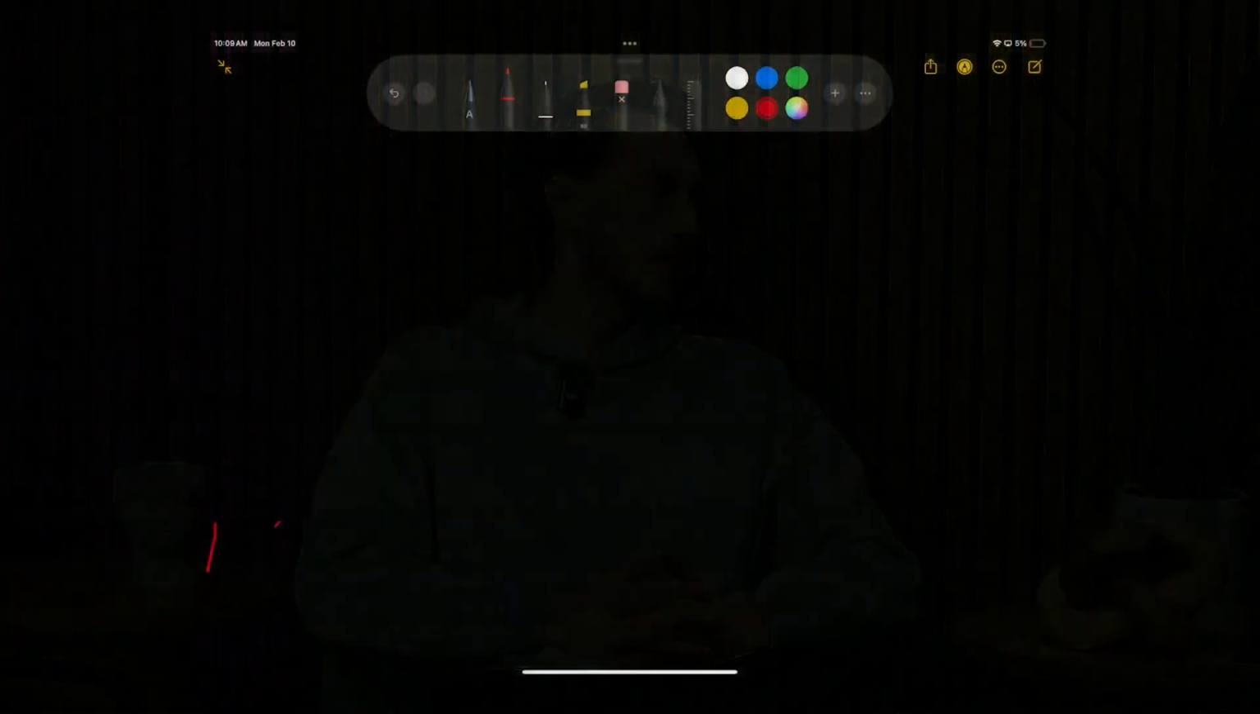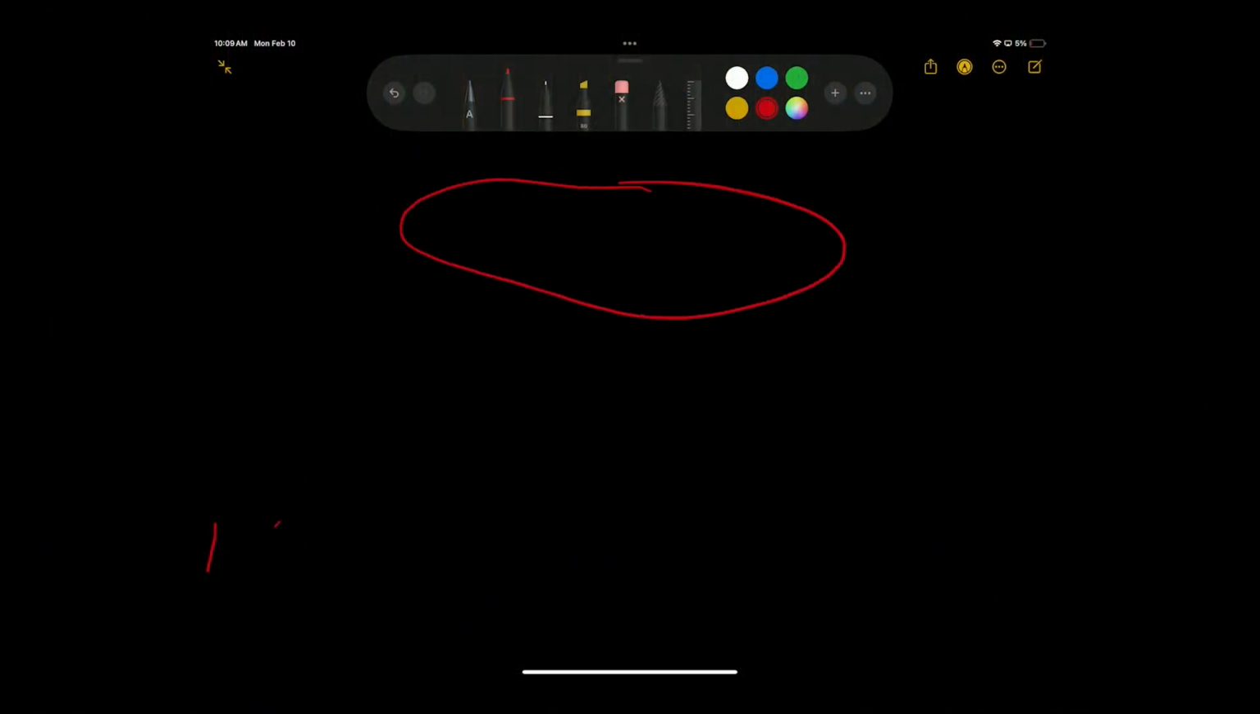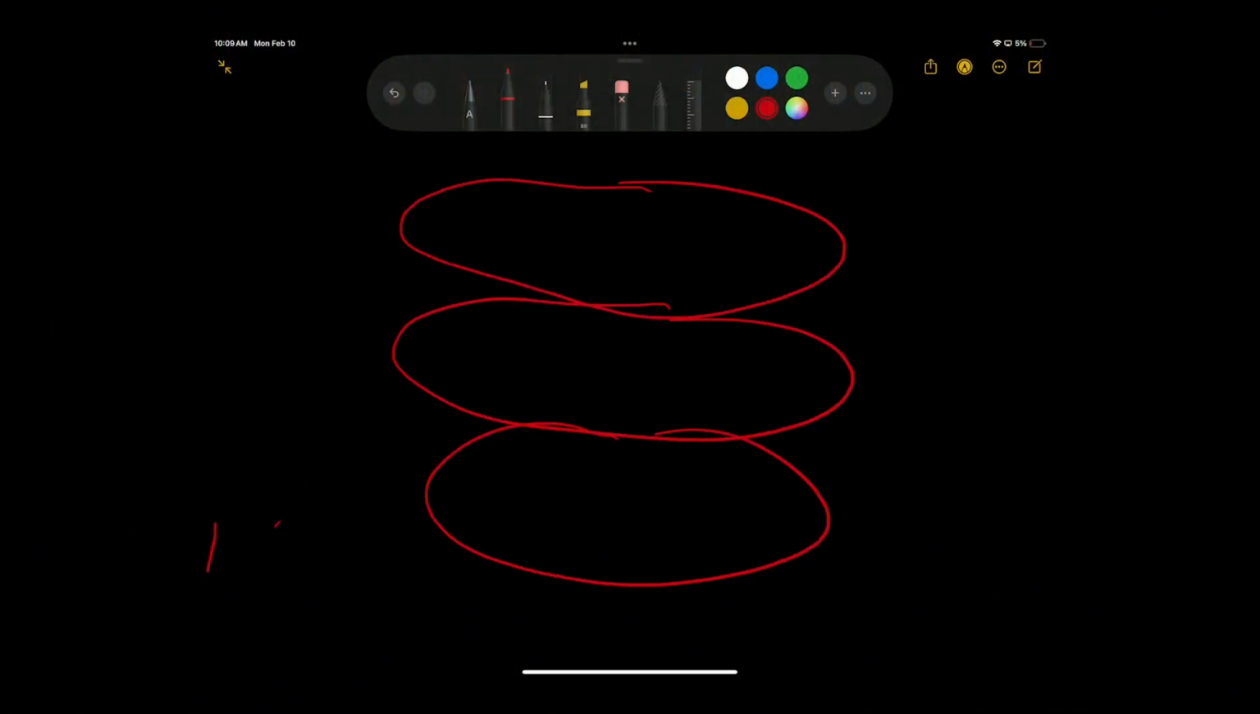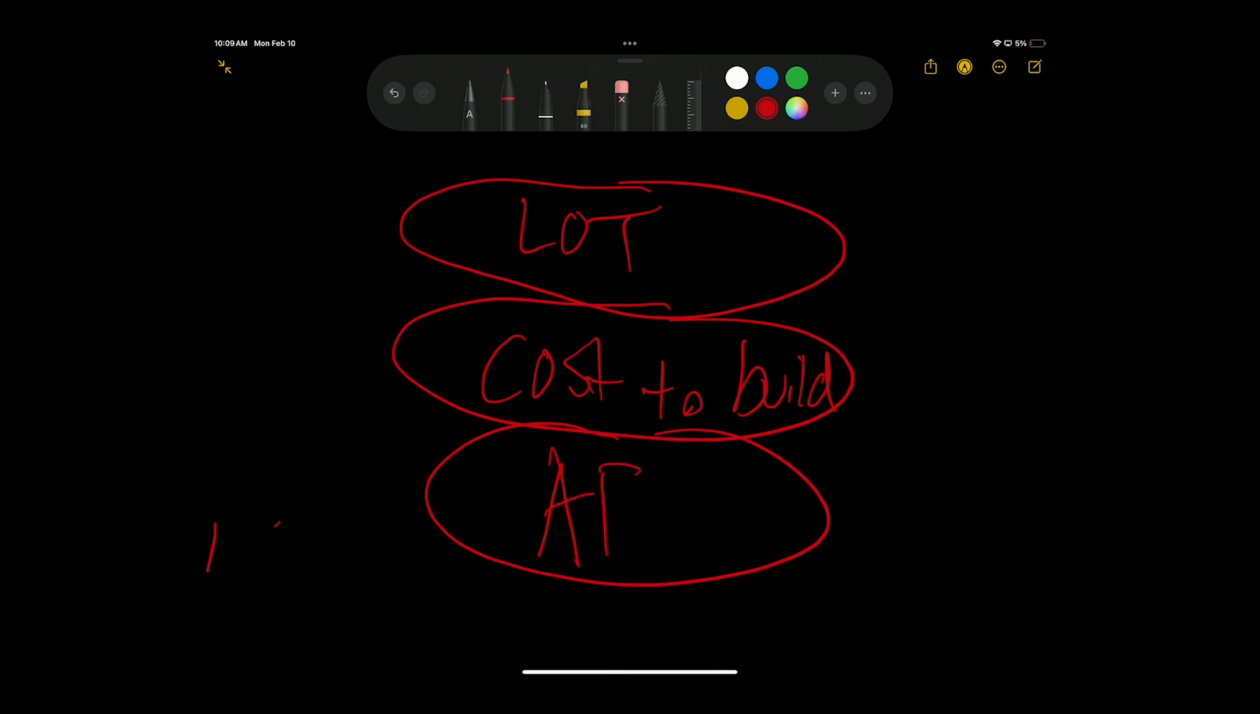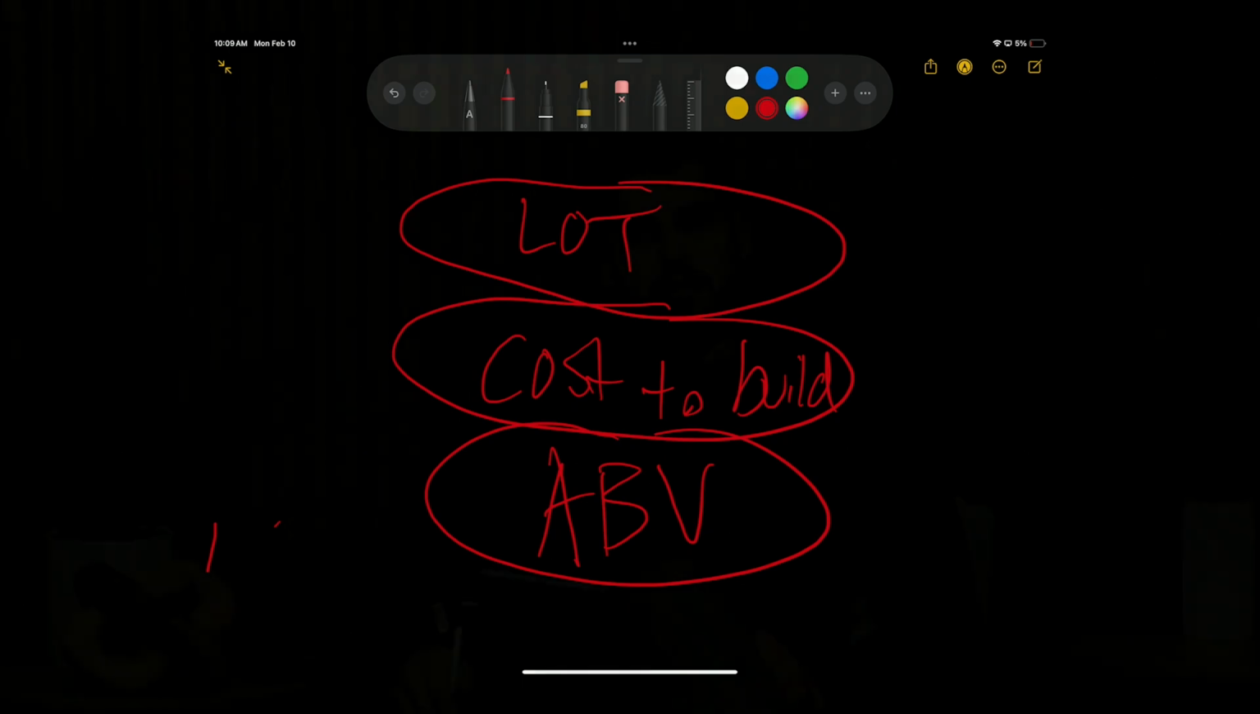Ruben, if you want to break down the 3 sections on the financial side of it. Awesome, yeah guys, so as we switch over to this iPad right here, there's 3 major sections in underwriting. The first section is going to be lot price, okay? The second section is going to be cost to build. And the last section is going to be after build value. It's really important to understand these 3 sections because that's how you're going to be able to understand if I need to move forward in the deal or not.